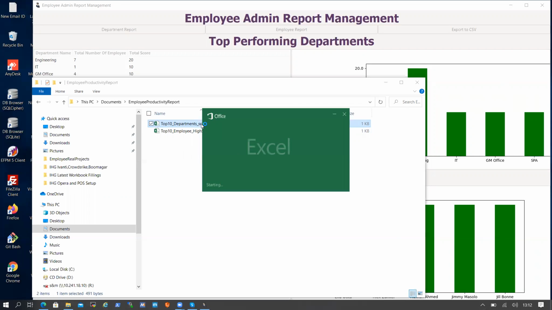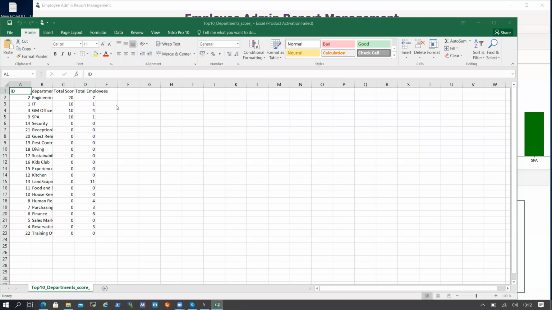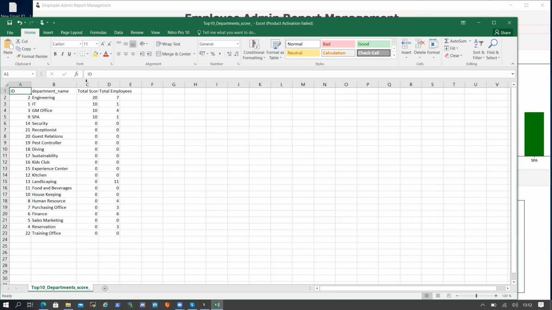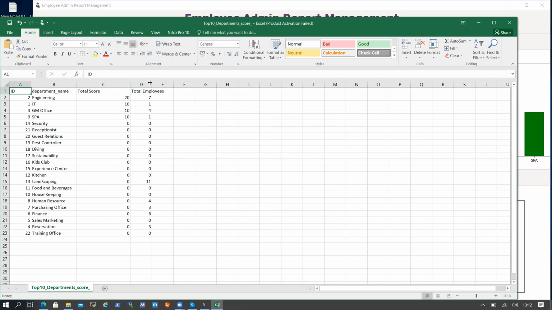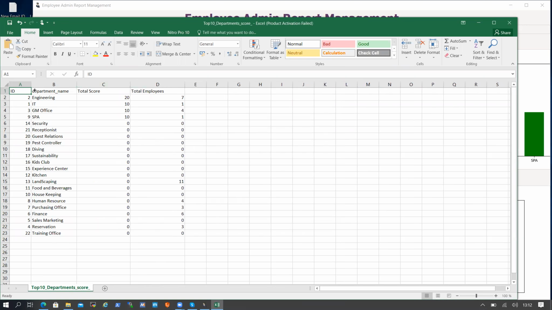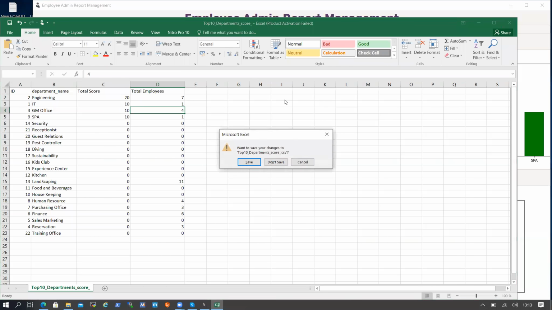If you click on the department here, it will export all the department tasks, their scores, and the total number of employees of each department. Here you can see department engineering, number of employees 7, IT, number of employees 1, GM office, total score is 10, number of employees 4, and the rest of the other departments that you can see over there.